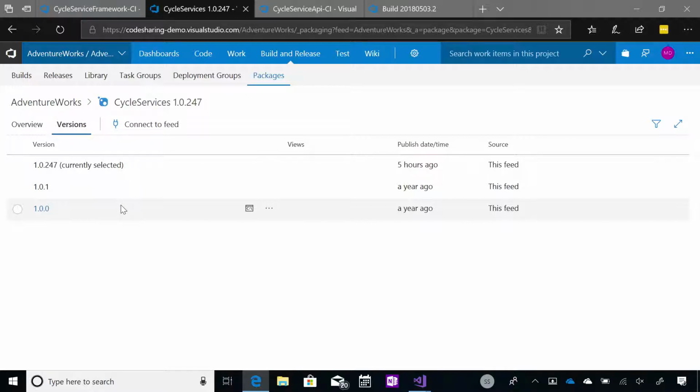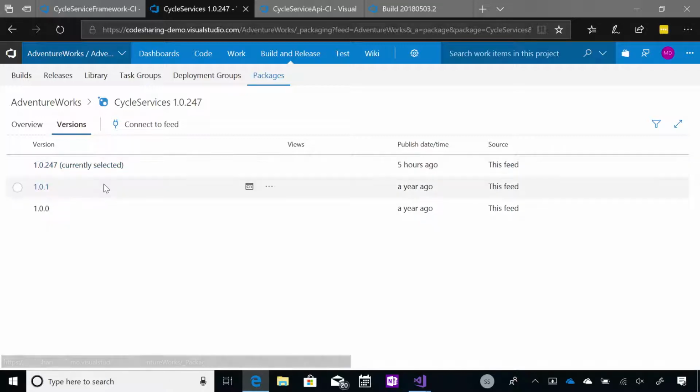Looks like we've got some old versions hanging out in there. We do. So we jumped from 101 to 10247, and we'll have a new package version coming in very soon. Now, if I want to consume this package inside another project, I use the connect to feed button. I see, and that's how I tell my Visual Studio or NuGet or .NET where this feed is, right? That's right.